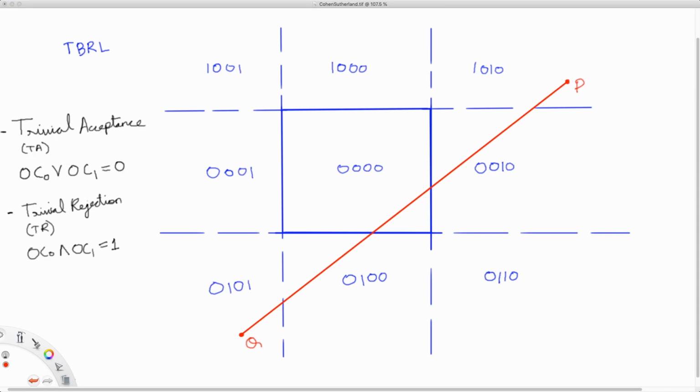So let us also write down the trivial acceptance and trivial rejection conditions just so that we remember them. Now, we first compute the outcodes for P and Q, and we see that we cannot trivially accept or reject this line. So what we do is that we compute the intersection of the line with the top edge, and we get P prime, and P prime gets assigned this new outcode.